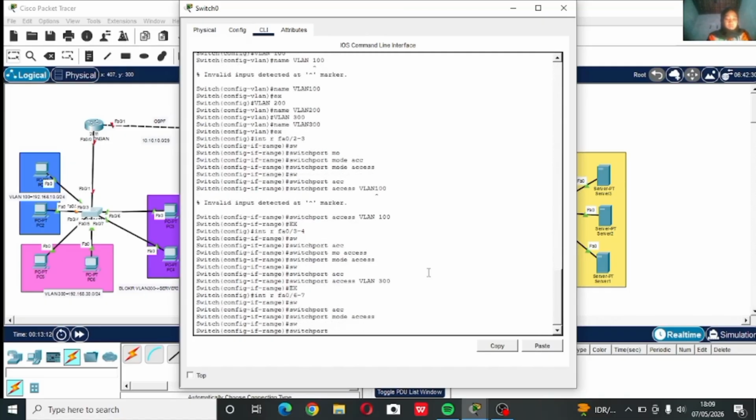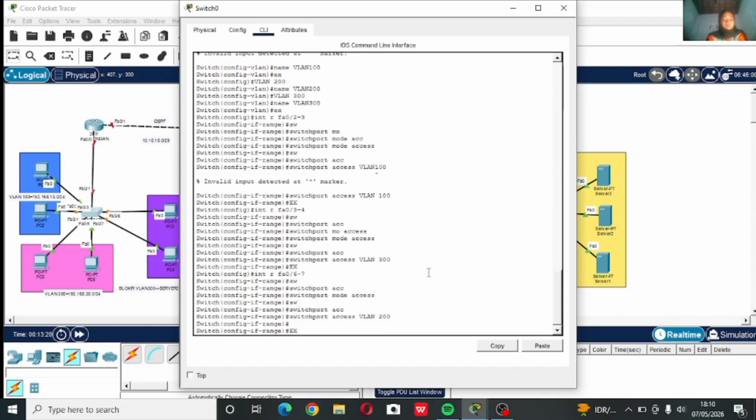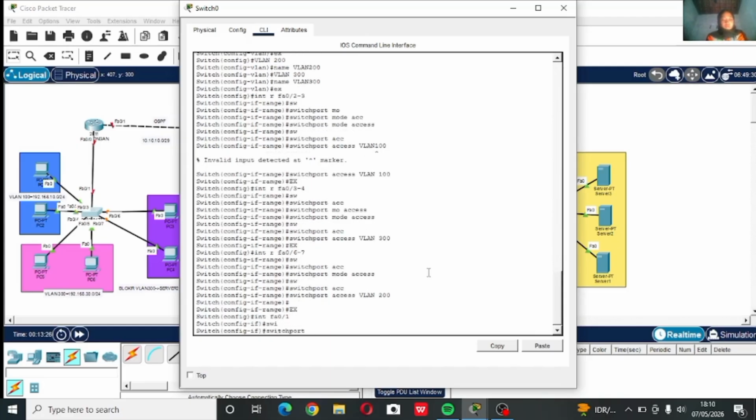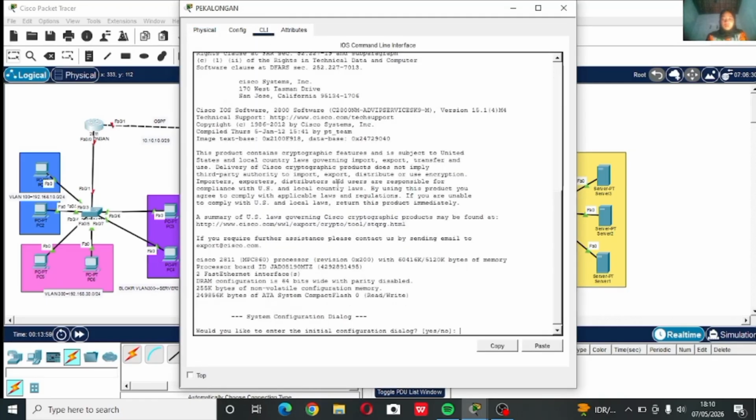After configuring the VLAN on the switch, continue with the trunk mode configuration by entering the command interface FastEthernet 0/1, then switchport mode trunk. Then configure the Pekalongan router.